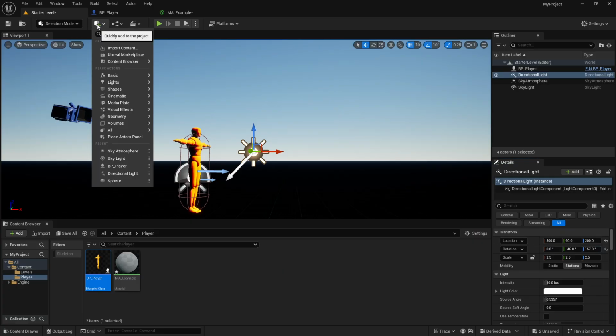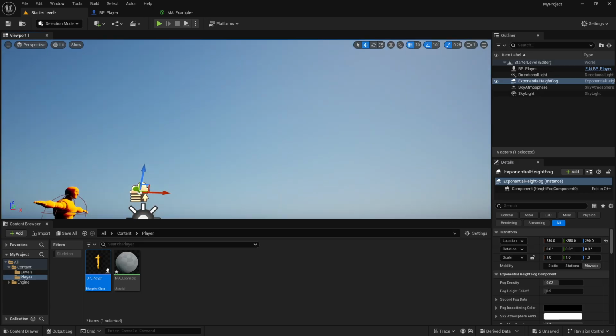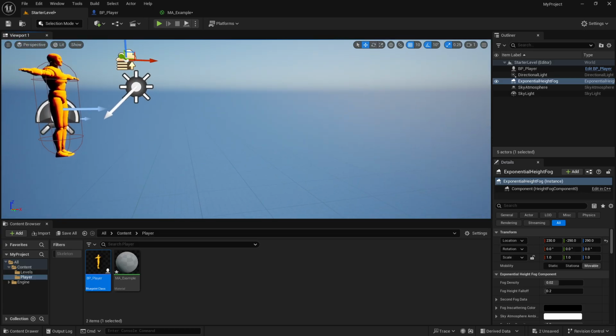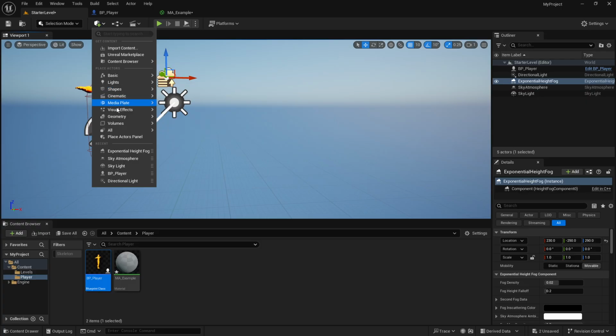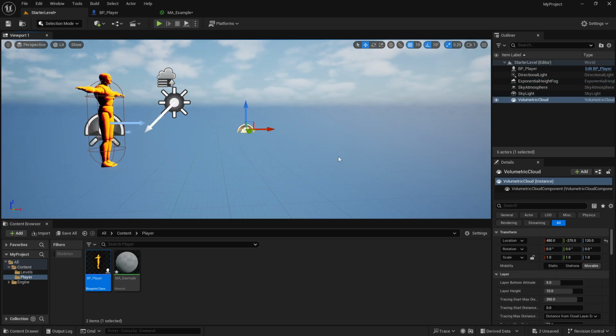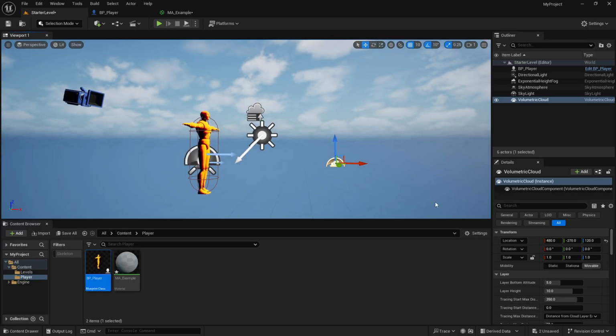If I come back up to the quick add, and these are all actors, I'm now going to go back to visual effects, and I'm going to add some exponential height fog. This is going to create the distance between the sky and the ground and make the ground almost look like, well, the horizon. You've got a nice clear horizon now, very simple, very standard. Let's add one more visual effect, and this one is going to be a volumetric cloud. So now we've created some clouds, and basically we have a level. We have a very standard level.